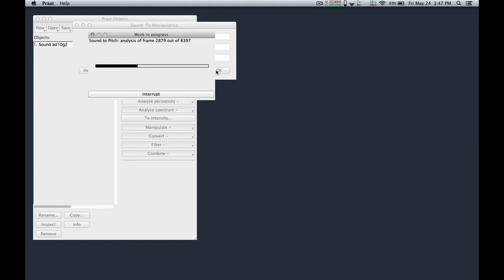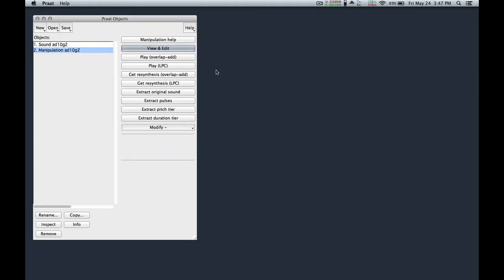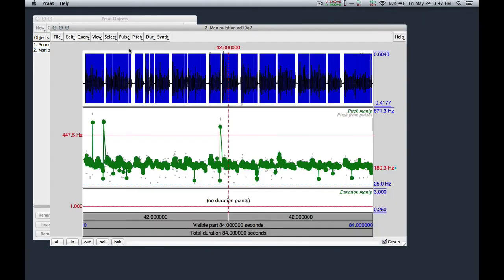Seems to work okay. Now it's analyzing the audio. I believe it's performing a fast Fourier transform here to switch things from the time domain to the frequency domain. And now we, by default, have that manipulation object selected. And we can go into view and edit for that.